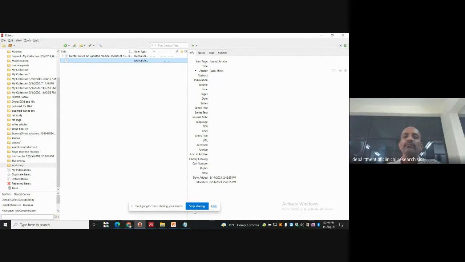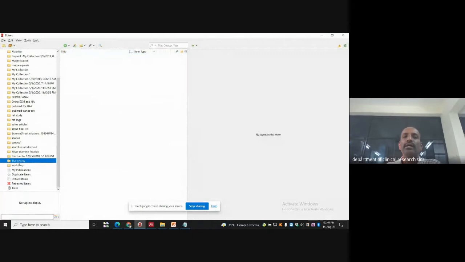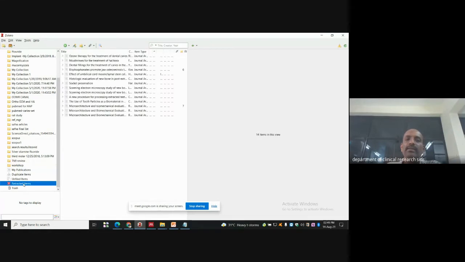I have clicked here. You can right click and delete the item. Then you can delete it. So this is how you can do it. And once again, I'm going back to the workshop. There's only one article remaining. So I'll go to some other folder where I have some collection. There are no duplicates. Then there are retracted items.